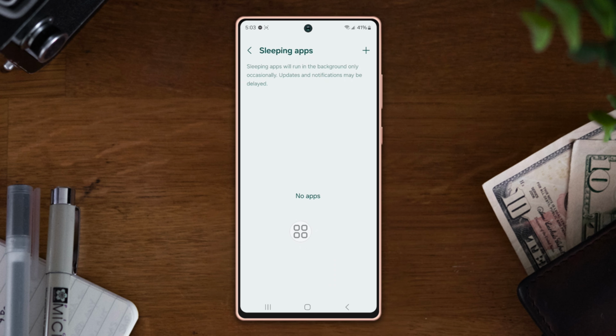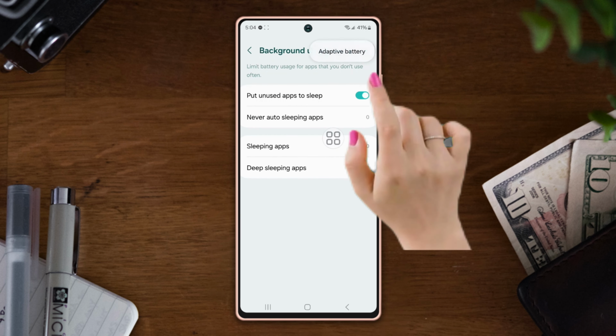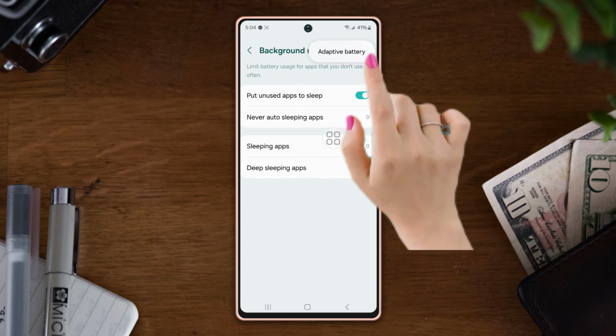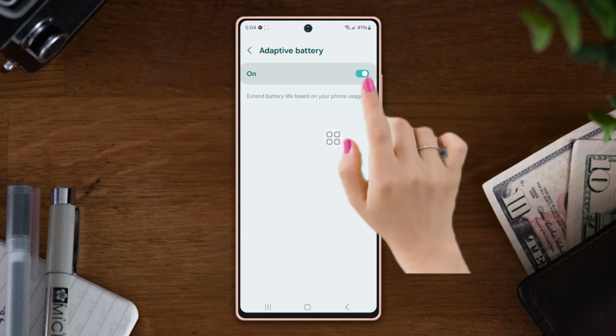After that, tap on the 3 dots from here. Now tap on adaptive battery. Turn this mode on.